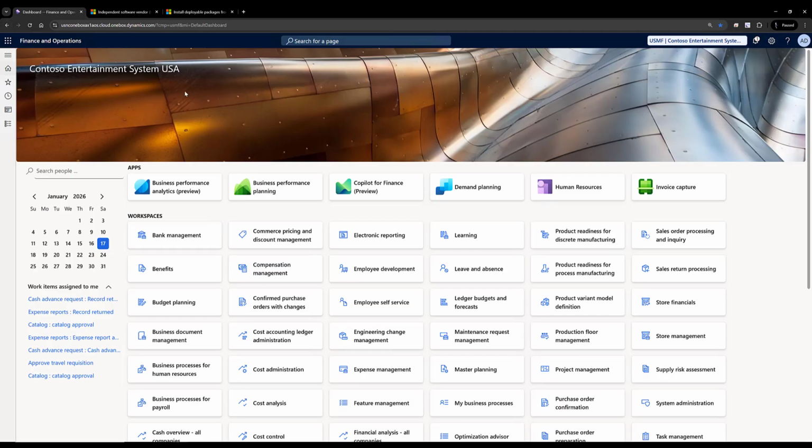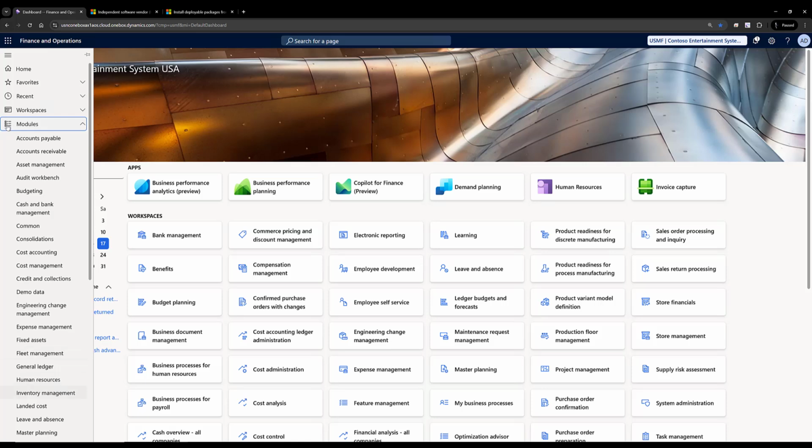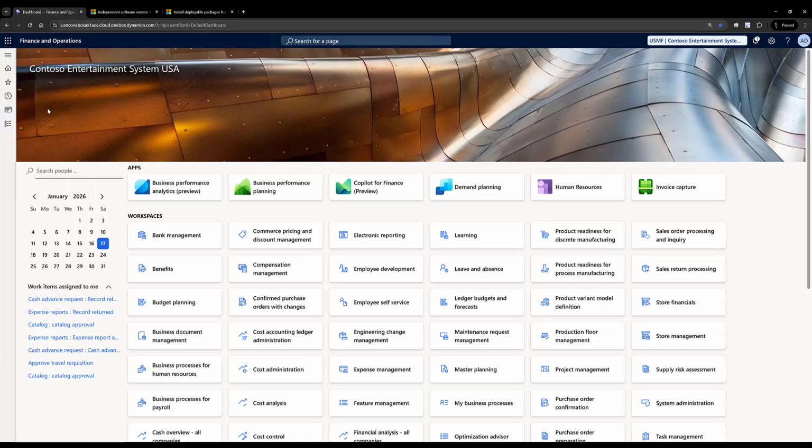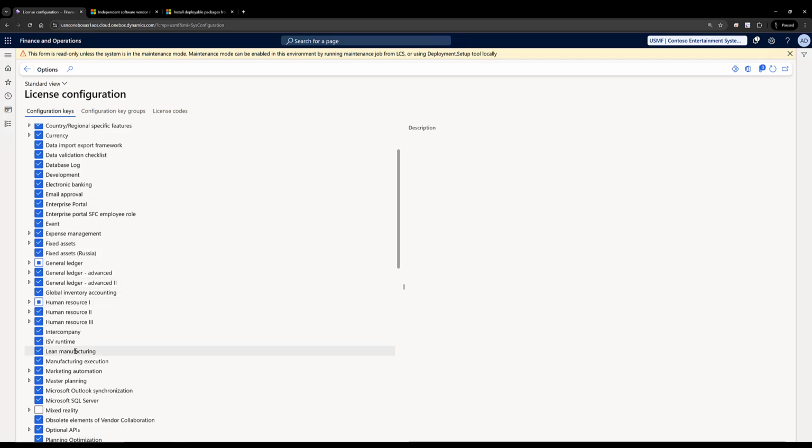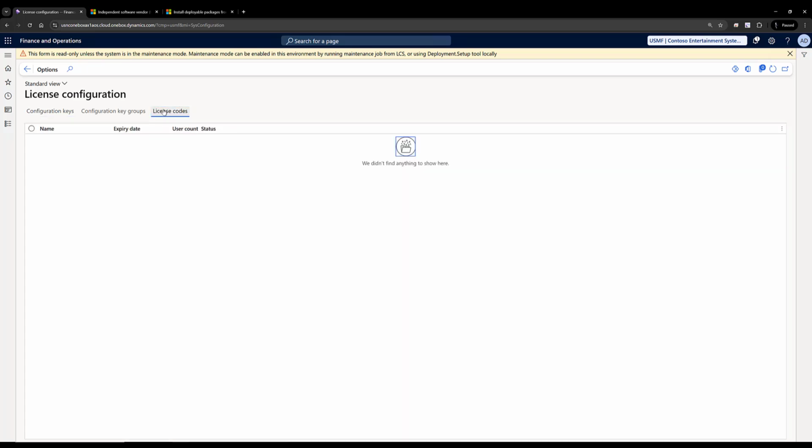After reload, we go to the license configuration page. And you'll notice something interesting. The LM Leave Management Config key is missing. Why? Because the system now requires a valid license before it can even show this configuration key. No license, no configuration. And definitely no feature. This is exactly how ISV licensing works.